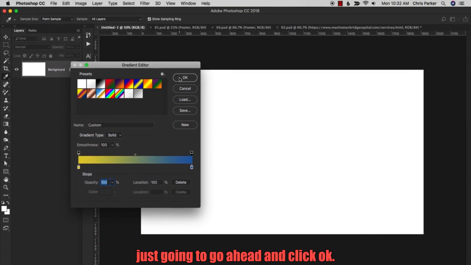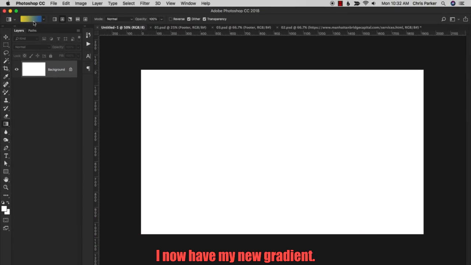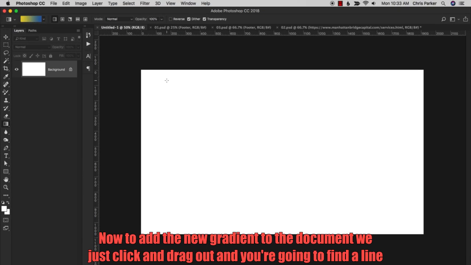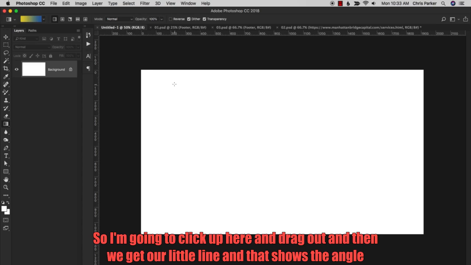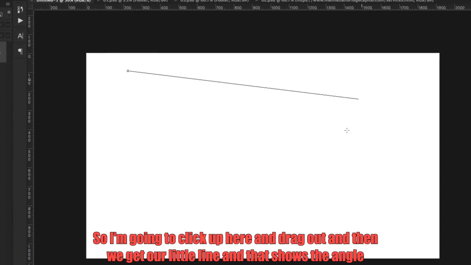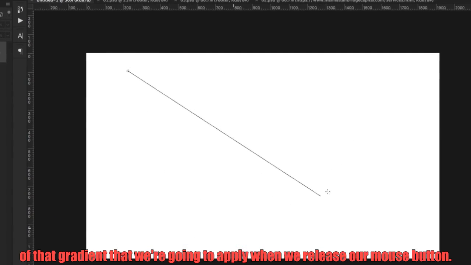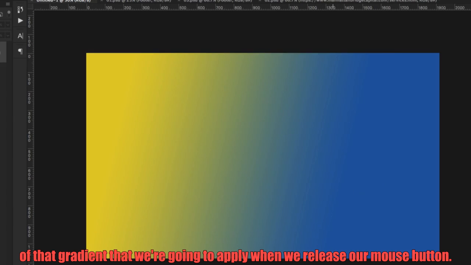All right, I'm just going to go ahead and click OK. I now have my new gradient. Now to add the new gradient to the document, we just click and drag out, and you're going to find a line follows wherever you place it on that document. So I'm going to click up here and drag out, and then we get our little line, and that shows the angle of that gradient that we're going to apply when we release our mouse button.